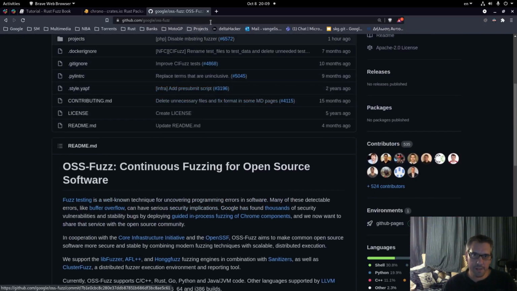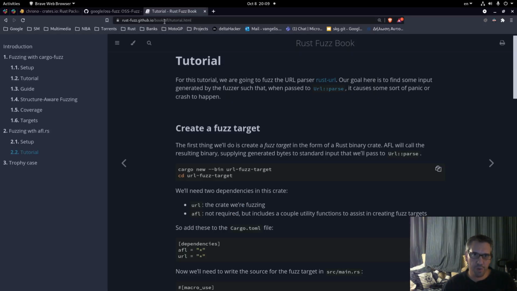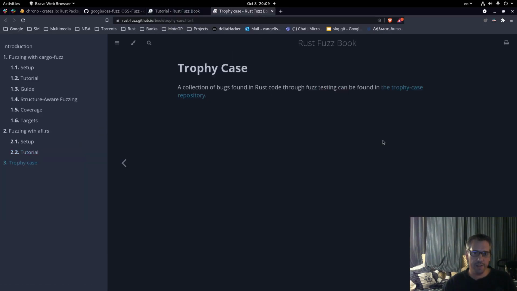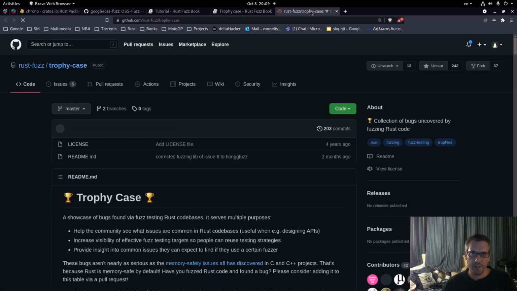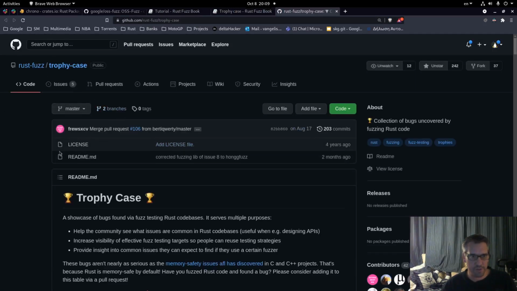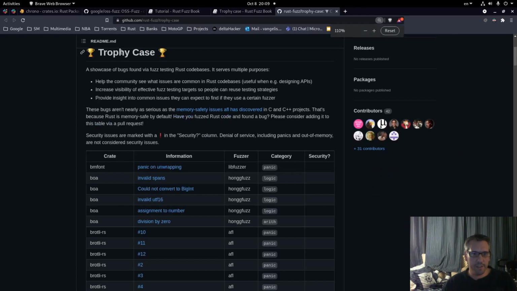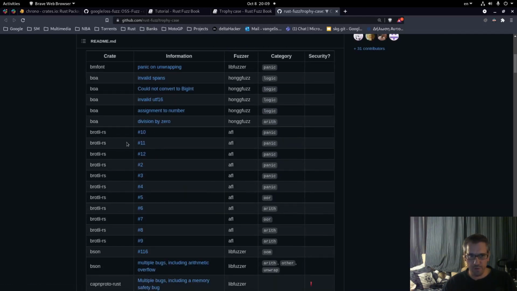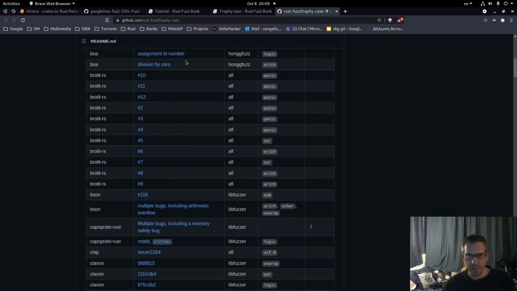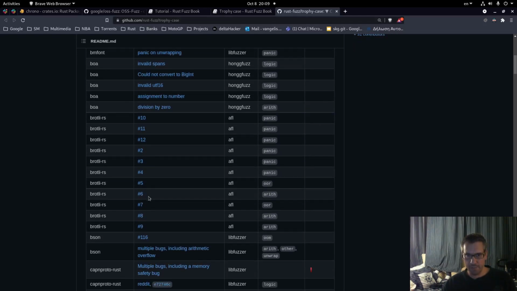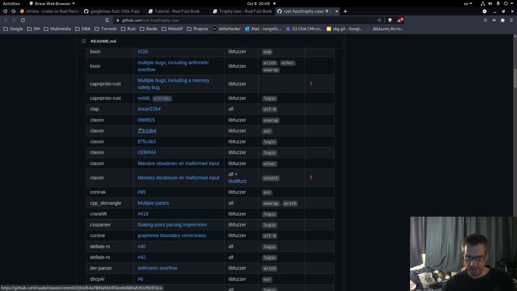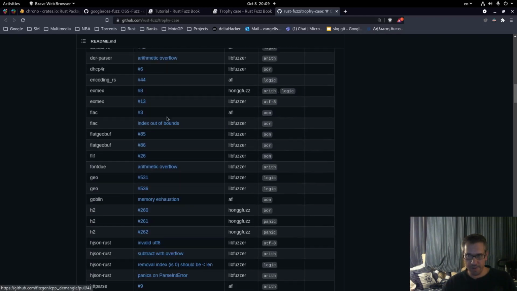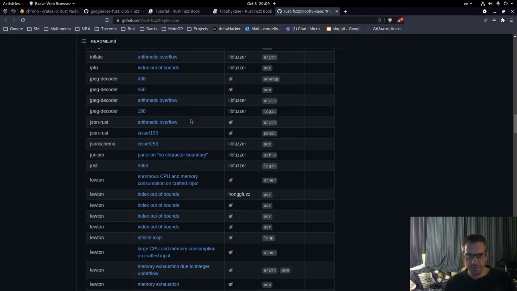Plus, if we check the cargo-fuzz book, there is also a trophy case here. And this includes a link to this repository. And in here, there are issues that were uncovered through the cargo fuzz, through fuzzing. The crate is here, and the problem is here with the related pull requests, etc. And as you can see, all these things were found through fuzzing.